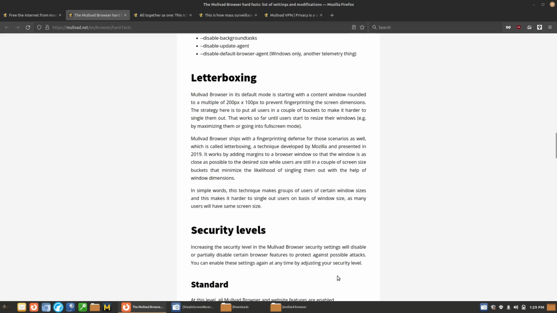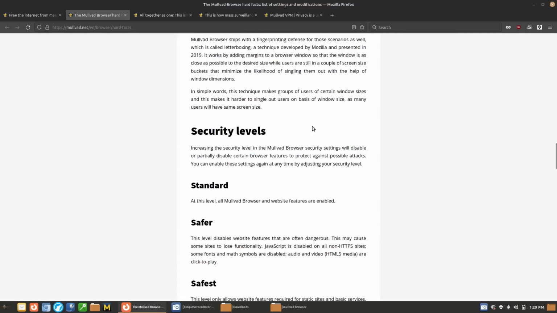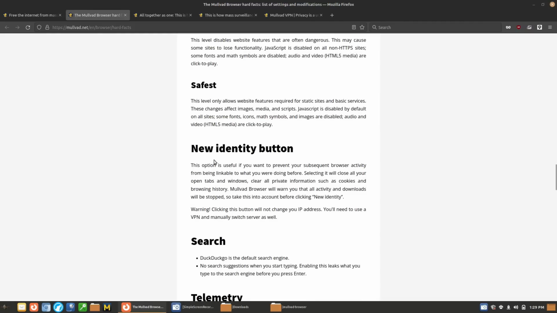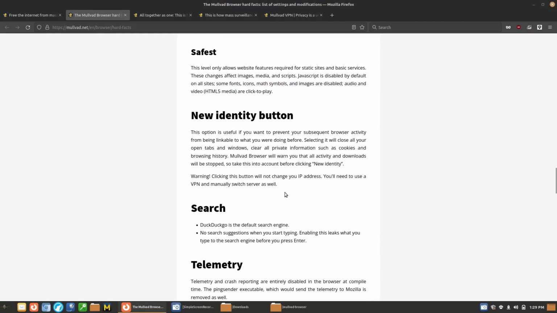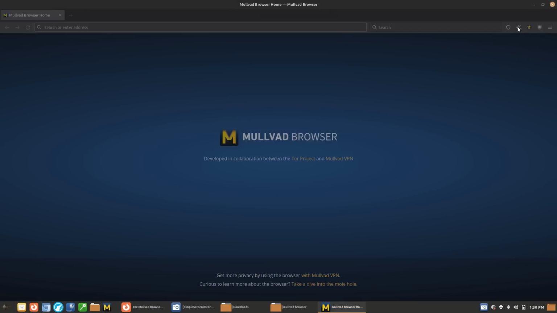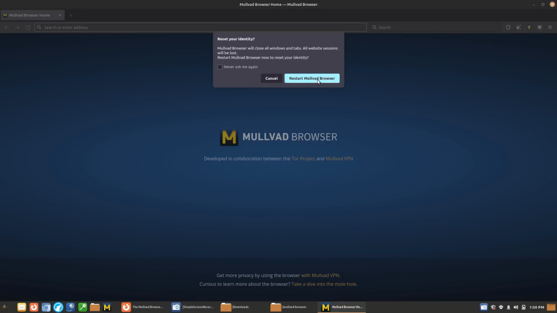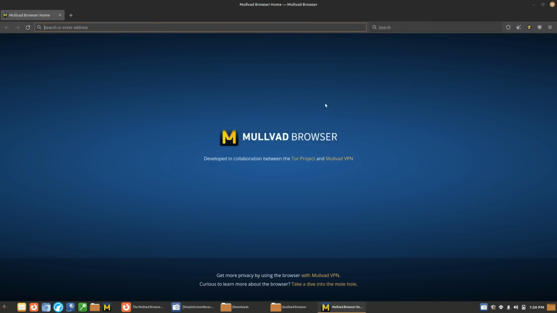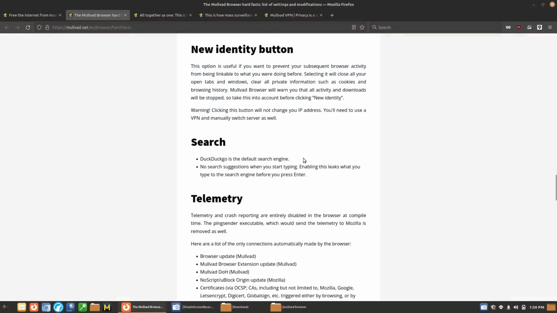We've already talked about the letterboxing. We have the security settings. We already talked about that. And then there's the three identities there. They have a new identity button. This option is useful if you want to prevent your browser's subsequent activity from including what you've already done before. Let's go ahead and have a brief look at that real quick. Oh, there it is. It's the big button that says new identity. All right, so we're going to restart Mullvad, and then that's going to give us a brand new thing. It's going to basically wipe out everything that we have previously done.